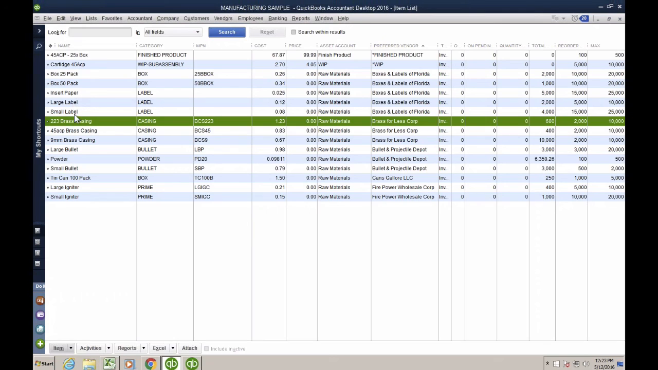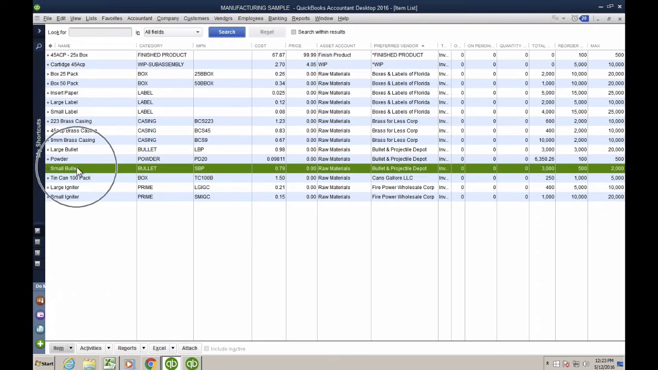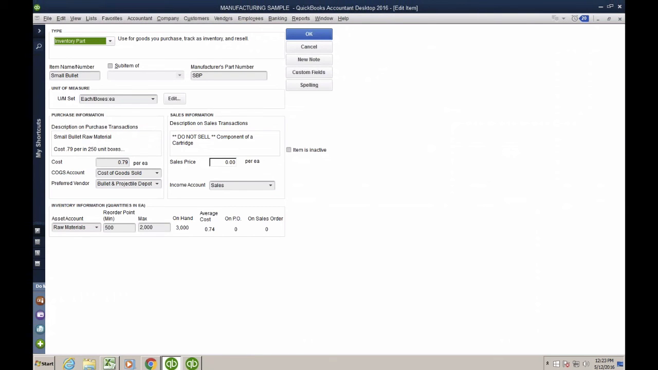So let's say we're going to talk about the small bullet. This is my small bullet here, and I'm going to double click on this, and there's a couple of really important things that you can take as best practices for your own. Number one, under sales information, I put in the note, do not sell, because I don't want my customer to be tempted to try to sell a small bullet, which is a component that they don't sell. This is a component of a cartridge. I also don't put a sales price because we don't sell the bullet, the projectile. We only sell the boxes at the very end.